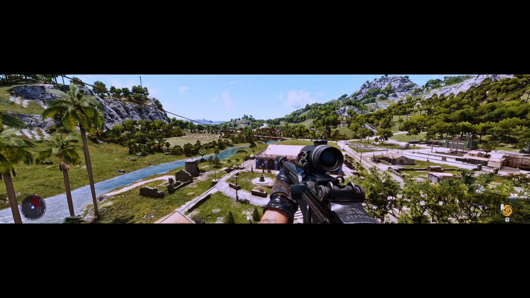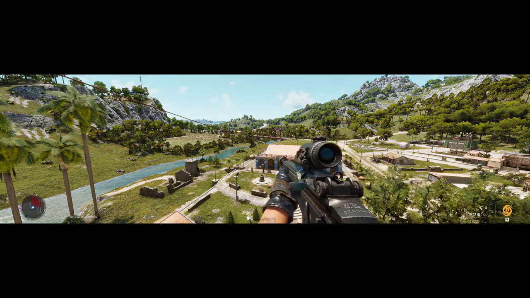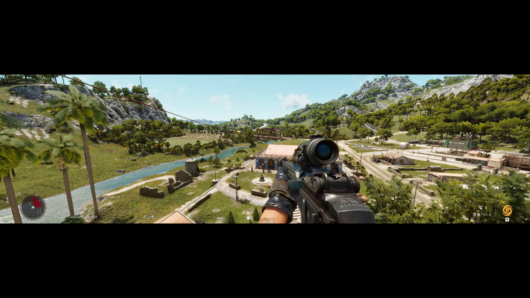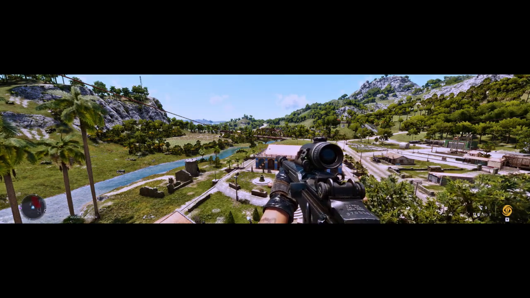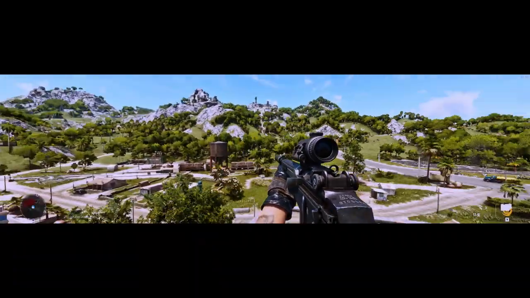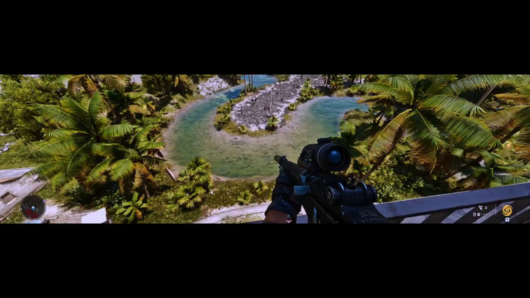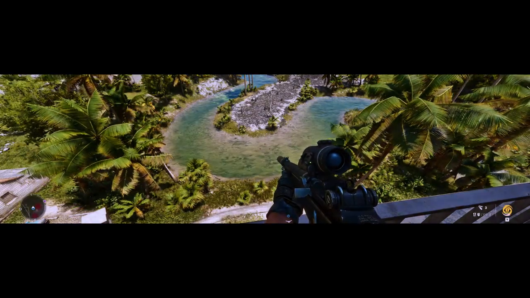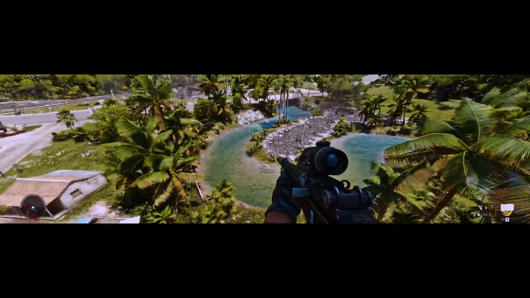See, I have reshade on. That's reshade off. Reshade on. Reshade off. Reshade back on. I don't know. I think it looks pretty good down here. Reshade is on. Reshade off. On. Off. On.